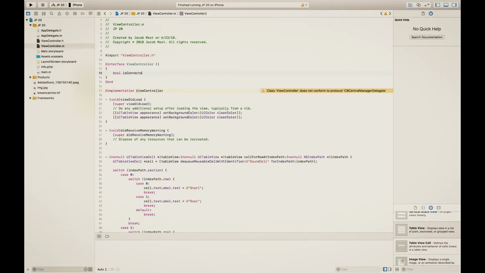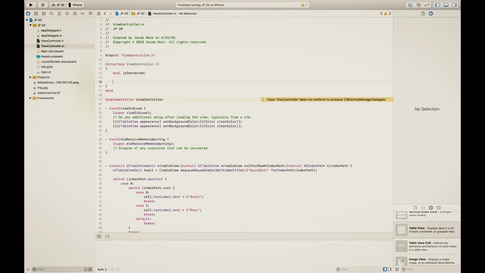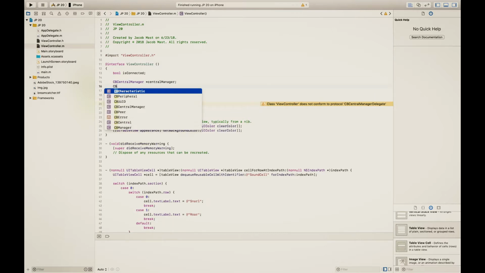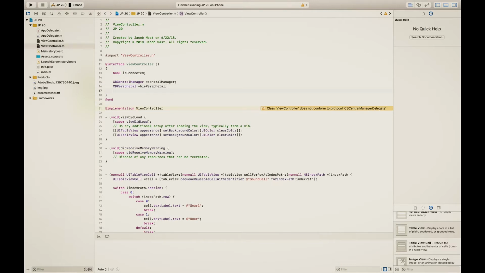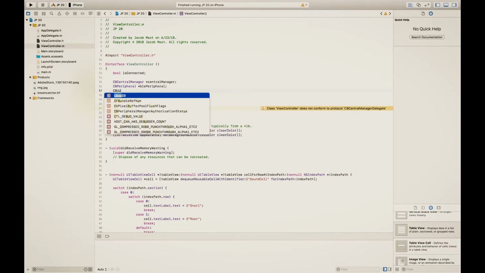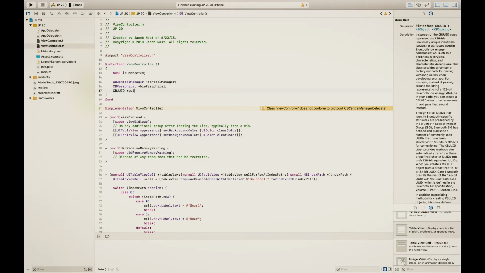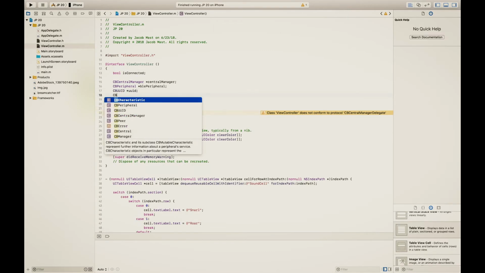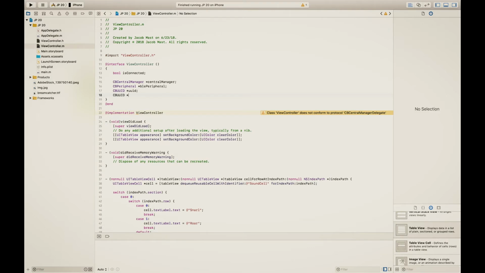We'll add a simple boolean to tell whether or not the device is connected. We'll add a variable for the central manager itself. Add another one for the peripheral, our feather kit. And we'll add a couple of unique identifiers, one for the device itself and then one for the transmit side.